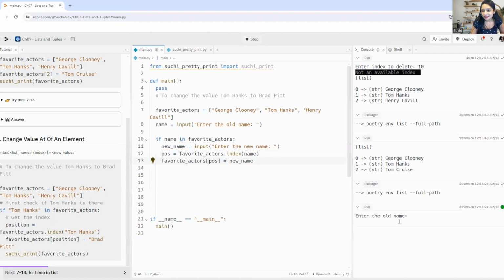So let's try. So the old name, I have to exactly match the case. So George Clooney, and then the new name.